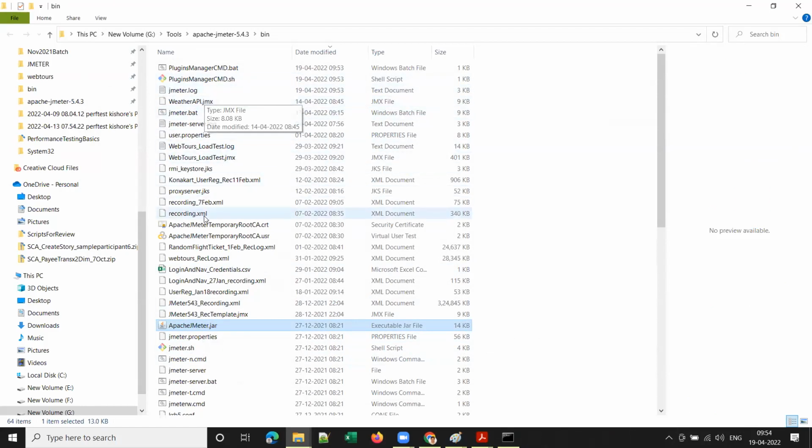Is everyone seeing the file extensions like this? .xml, .jmx, .jar, .bat. Are you seeing all the file extensions, guys? I am in JMeter bin folder. And are you seeing these extensions? Everyone seeing the extensions or no?